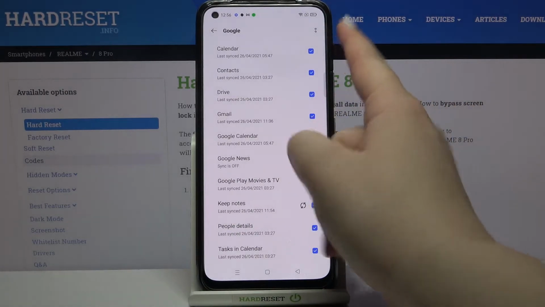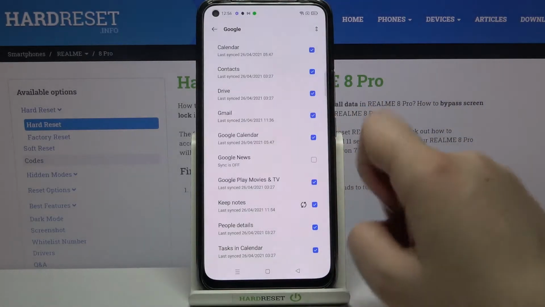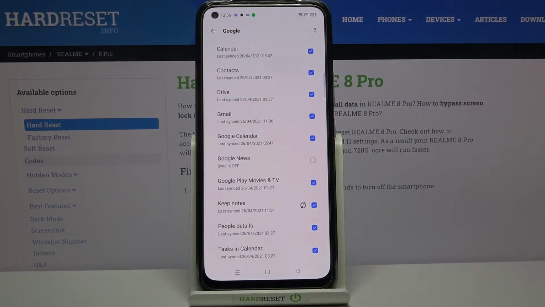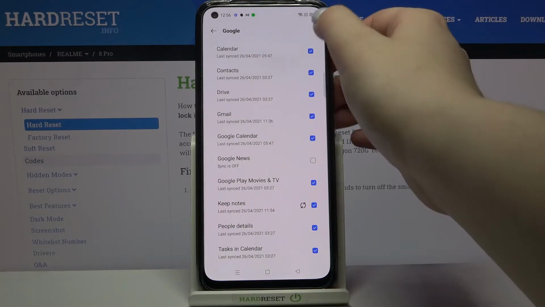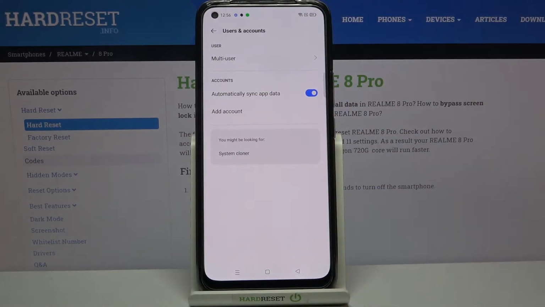Let's tap on this two dots icon in the right upper corner and tap on remove account. Tap on remove account again. And let's wait a second. And as you can see, we just got back to the users and accounts, and we cannot see the Google account, so it means that we just successfully removed it.